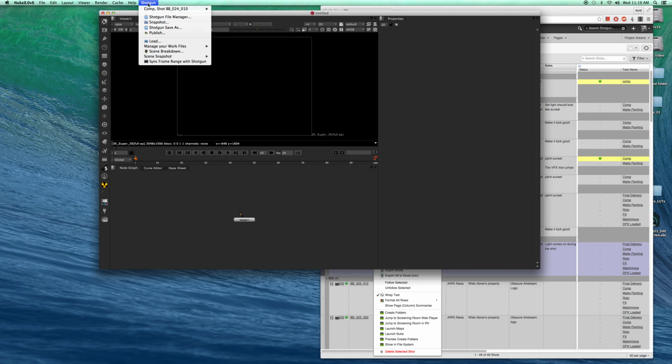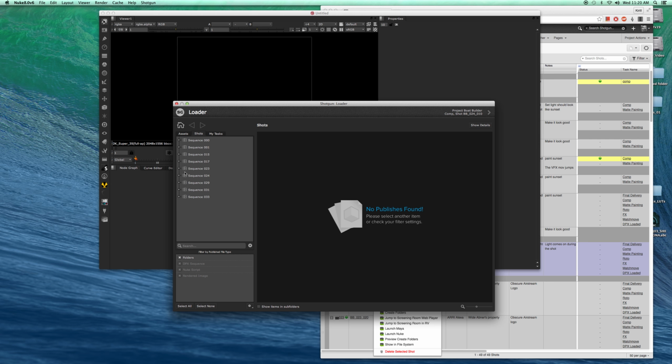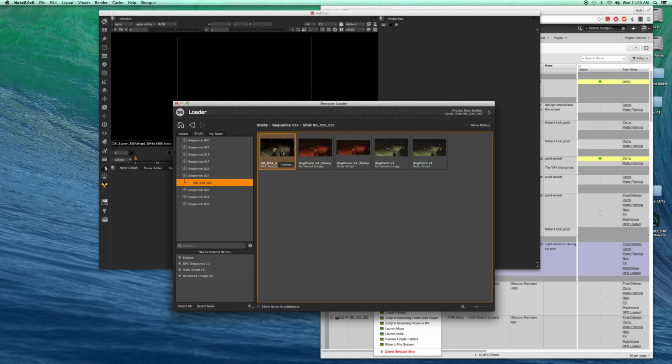I have the Shotgun menu going here, and I can load my sequence to get started, for example. In this case, I need to go to Shotgun, Load, and I'm working on the shot sequence 24. I have a number of sequences, which are some of the renders that were done before. I'm interested in the original sequence that came from the client, and that has the label debug sequence. You can just double click on that.